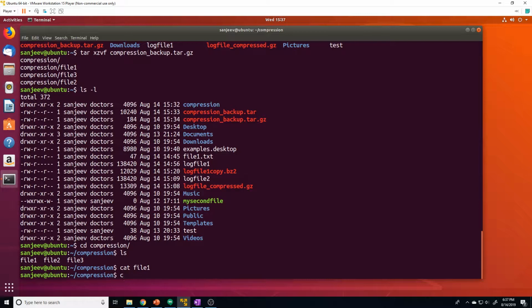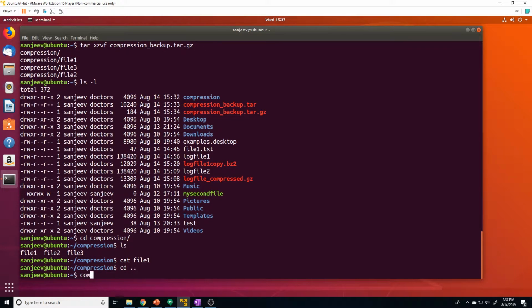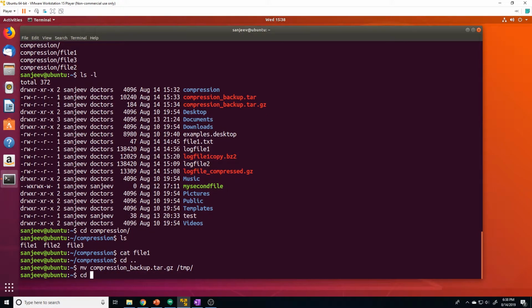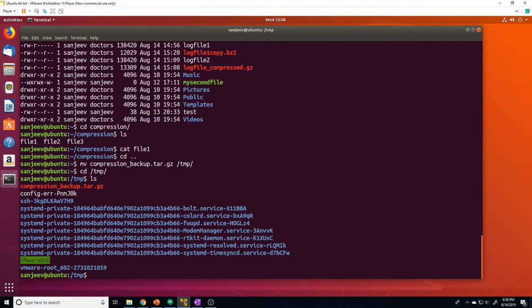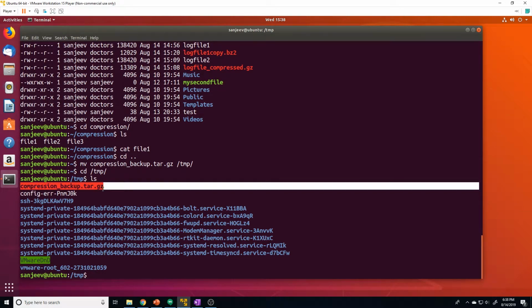We can also move the backup. If we move up a directory, we can just move the backup to /temp. If we go to /temp, we have our backup file, and we can expand it within the temp folder.